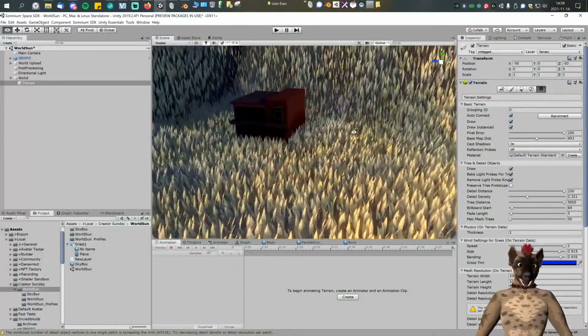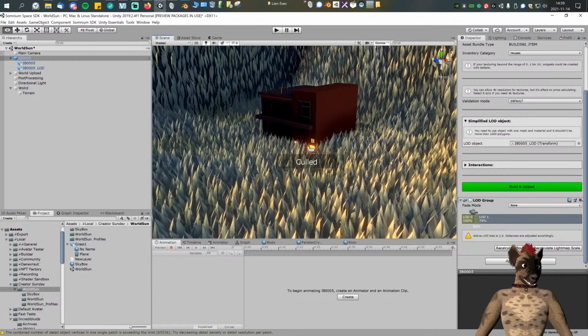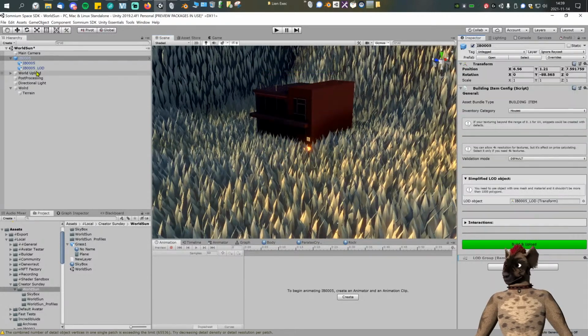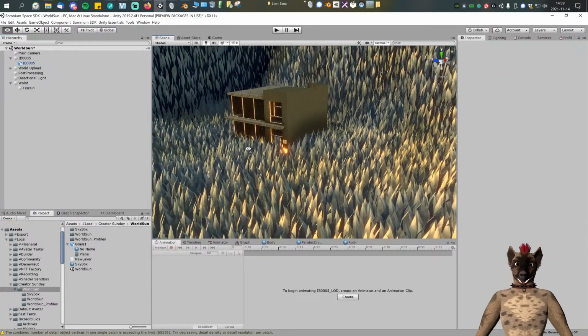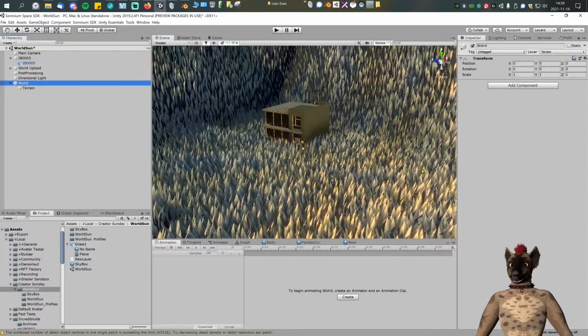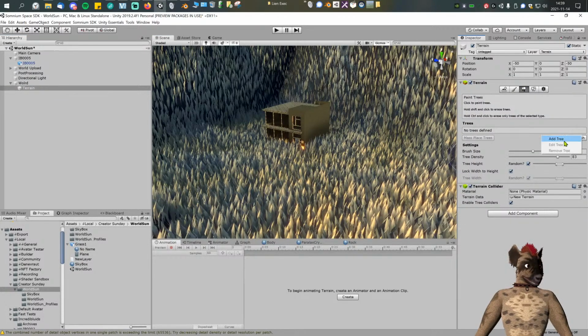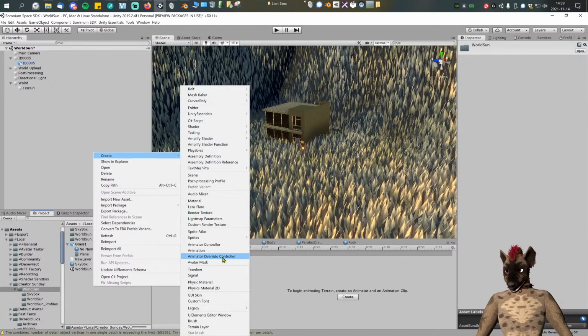We can do trees too, right? I will just remove the LODs. It's just annoying me. There. Oh, damn it. LOD. Unpack. There. Okay. Let's add trees now. Yeah, we have to create one first.